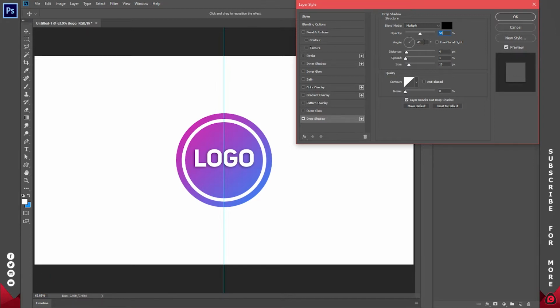So yeah, the angle is going to be 45. You can increase or decrease the opacity. I think I'll go with an opacity of about 60 or 50. I don't want to be overshadowing the whole logo. And my distance is going to be 5. My spread is 1 and my size is 15. So I'll just click on OK.